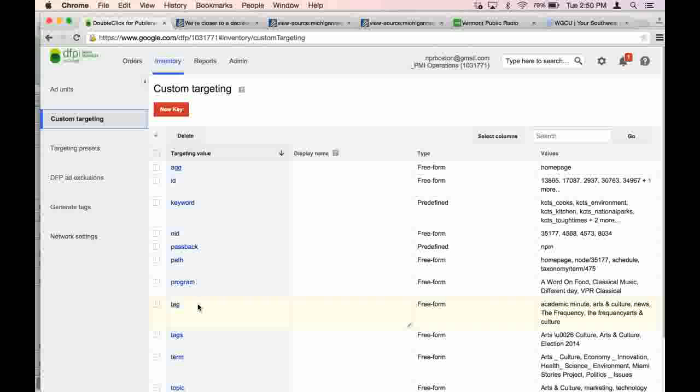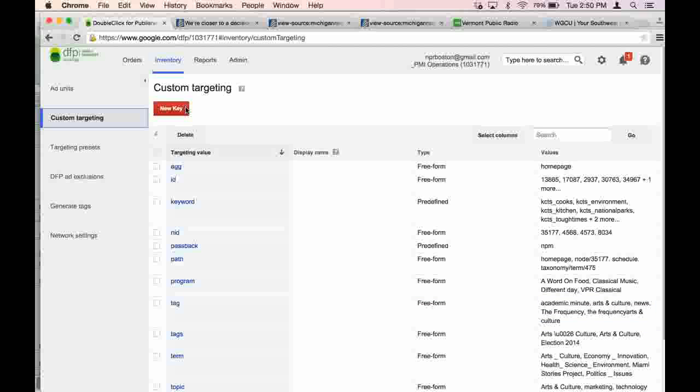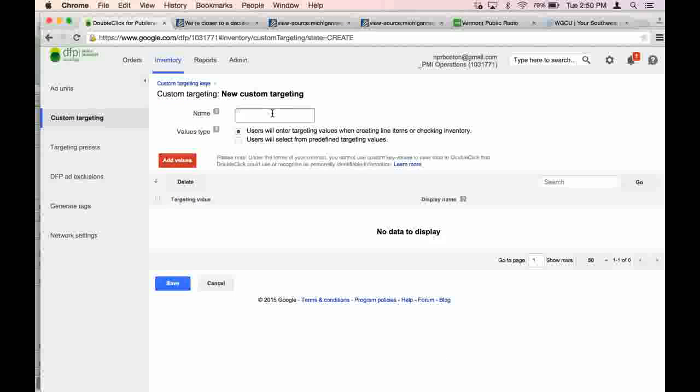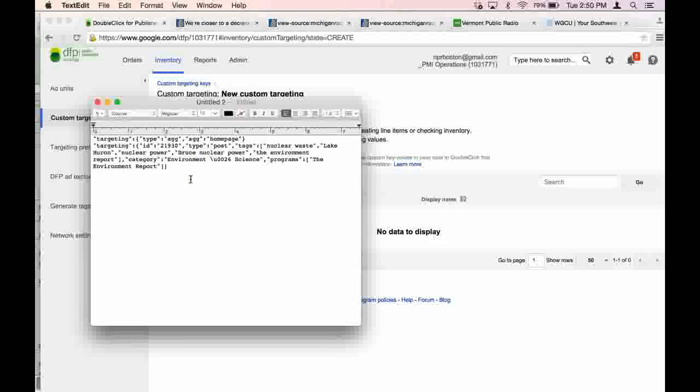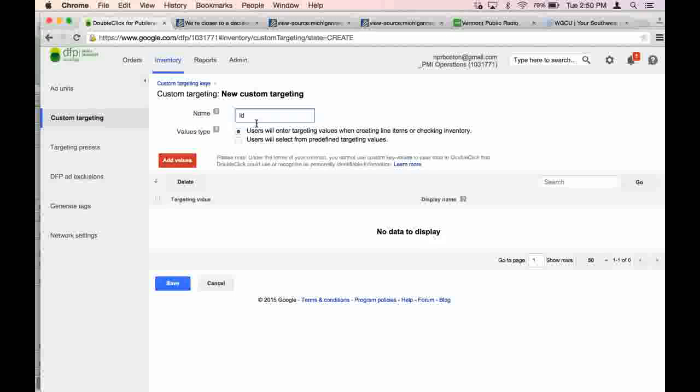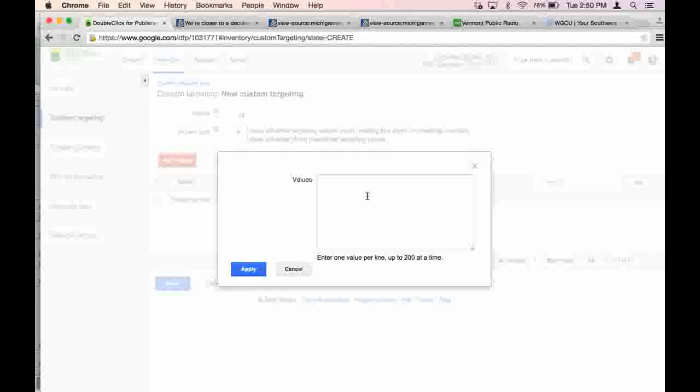So you're going to add a new key, and we're going to pretend that I didn't have any of these set up before. If I wanted to target specifically to this ID, then my key would be ID, and I enter that here where it says name, and then my value would be that number. So I think it was 21903. And then you can apply it, and it will let you know that it's saved. You want to make sure you click the Save button before you walk away from any of these pages.